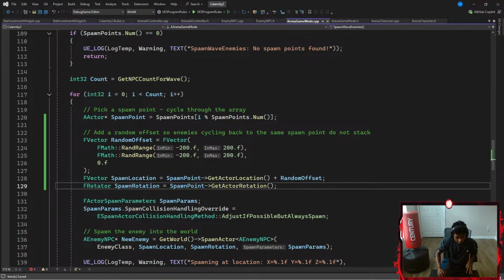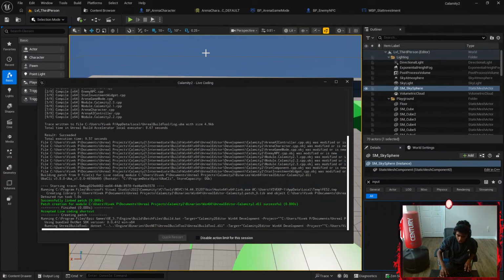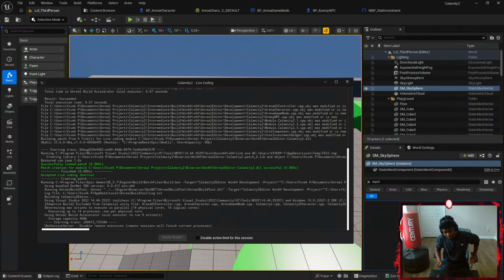Okay, and then compile and save. I'm going to go back up here and make sure I hit Control Alt F11 to compile the code. Let's wait for it to compile real quick.